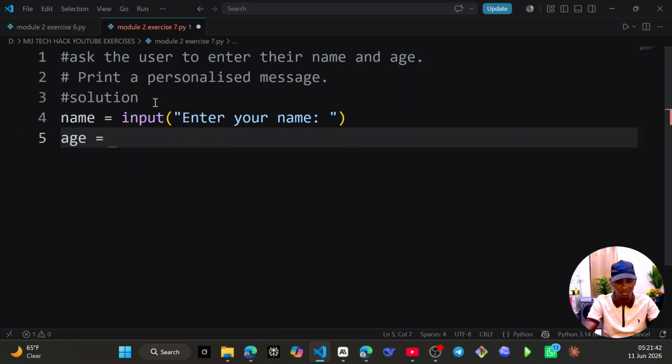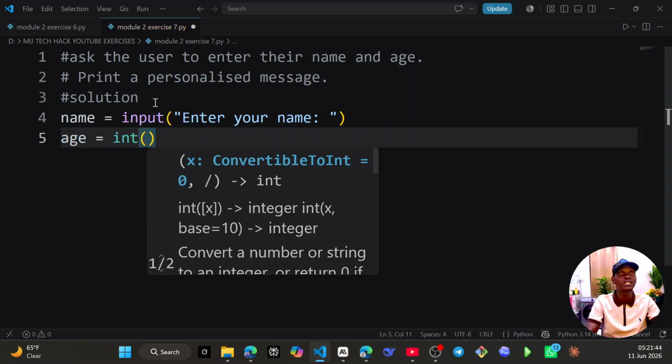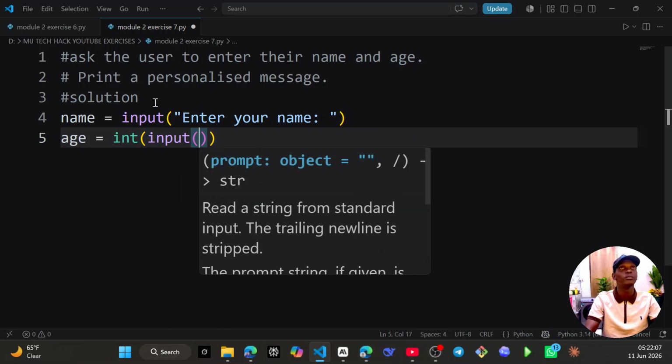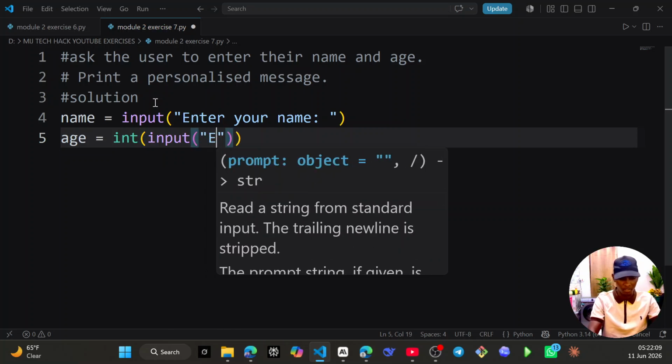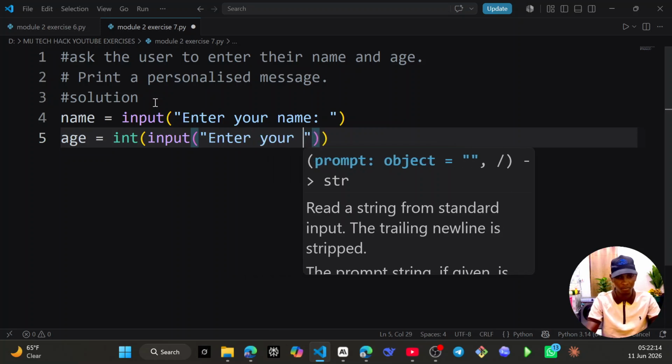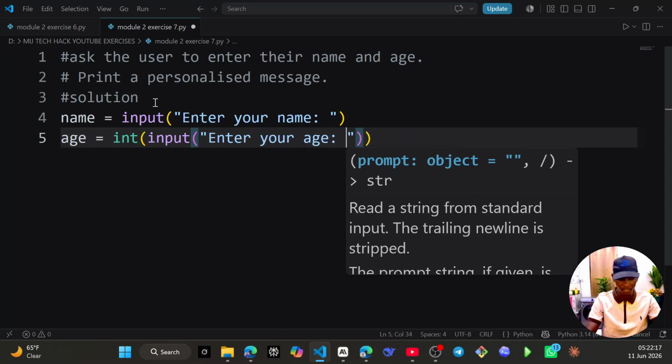So the first thing to do is to declare that this must turn out an integer, because the input function will always return a string. So for us to convert it to an integer, we need to first of all declare that this will be the value after this, the value that we expect the user to enter will always be an integer. So we shall go further to put our input and then open the brackets to enter the string that will be prompting the user. So enter your age, then the colon, and then the space.